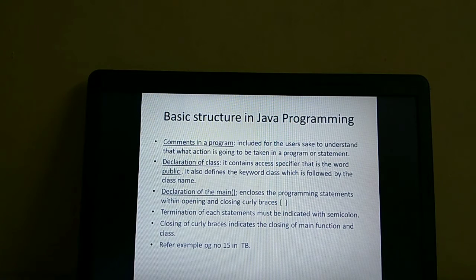Closing of the curly braces indicates the closing of the main function and the class. So closing your curly braces indicates that you are closing your main function, your main program, and your main class. Clear? This is the structure of your Java programming. For the example program, again I say you refer to page number 15.